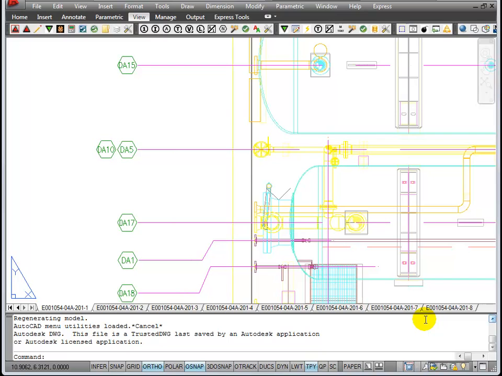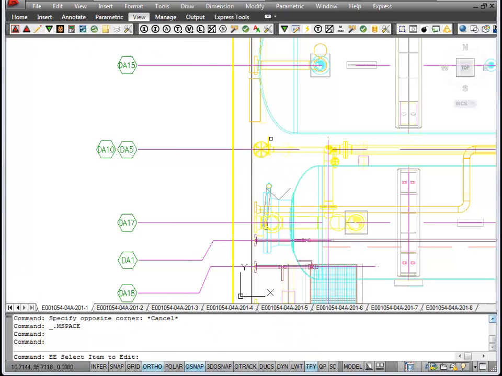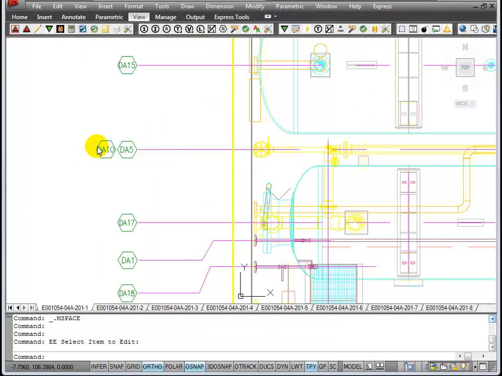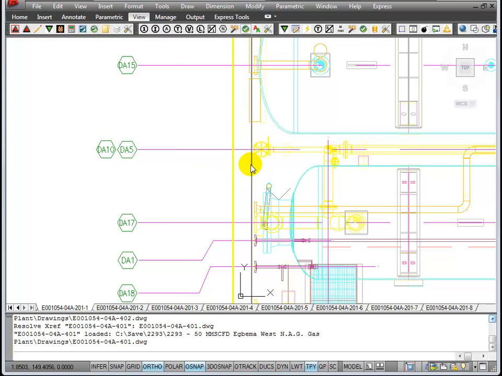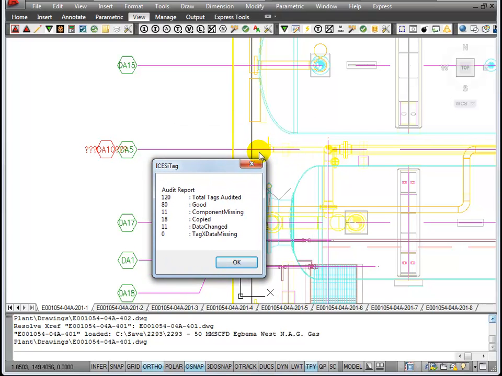Another type of error that iAudit tries to correct for is when the connection between the bubble and the 3D graphic is somehow broken. So even though this valve is DA10 and the bubble says DA10, iAudit will flag this as some type of issue because the relation between the two is broken. So in the future, if this valve tag changed to something like DA11, this would not get updated.